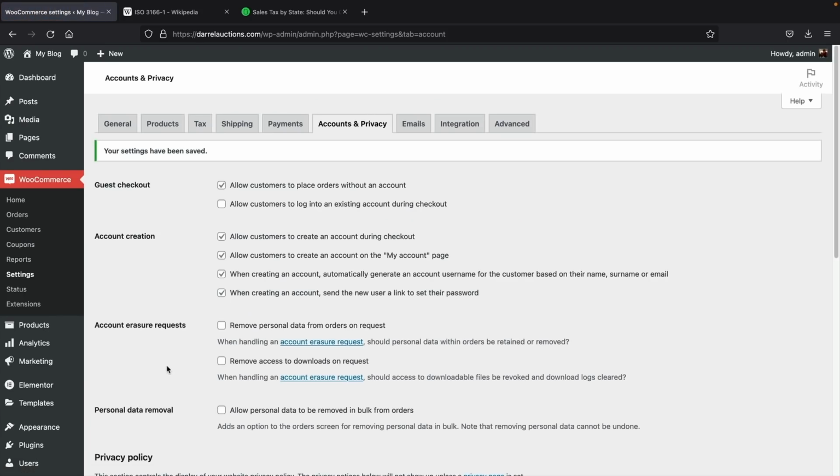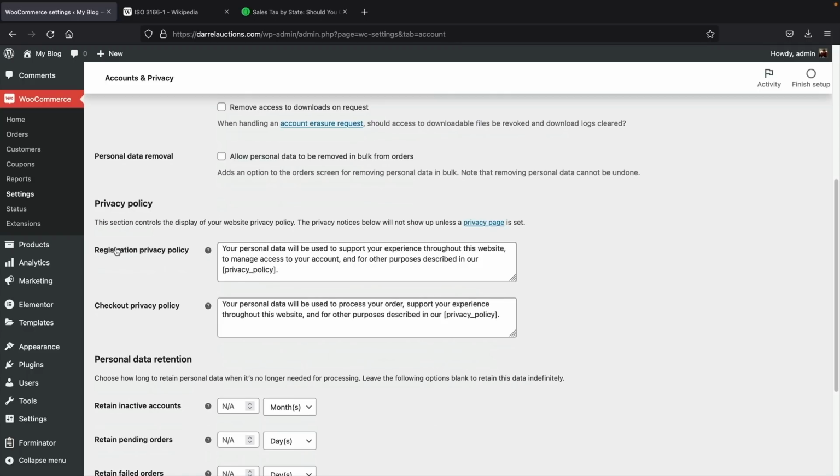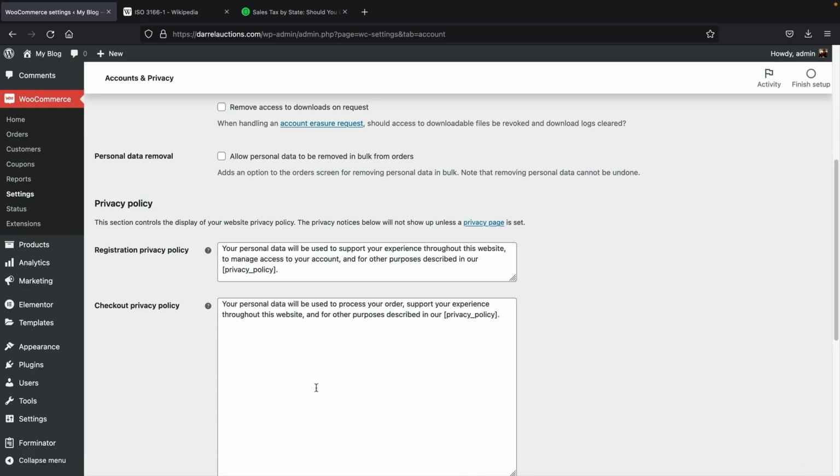All right, I'm just adding that in just in case the customer does decide to want to create accounts during the checkout process. Now right here, you might want to insert your privacy policy information and also your checkout privacy policy information as well. You'll go ahead and just put everything in there, and there you go. You guys can also create a privacy page as well.